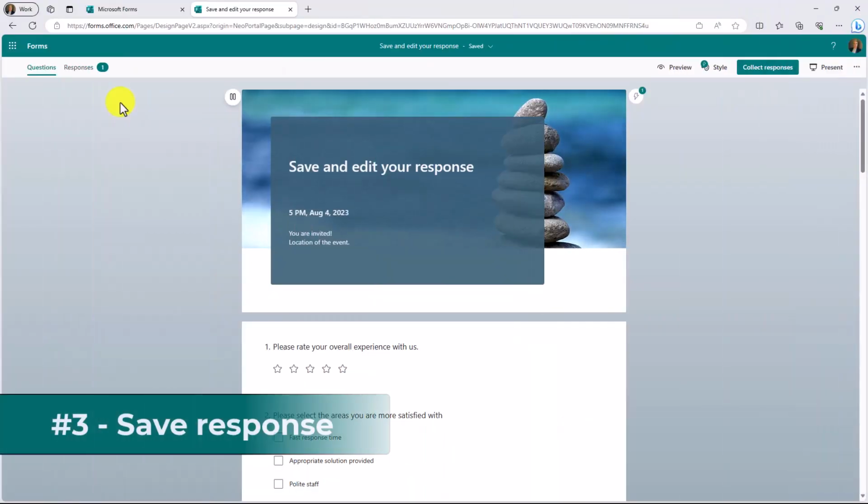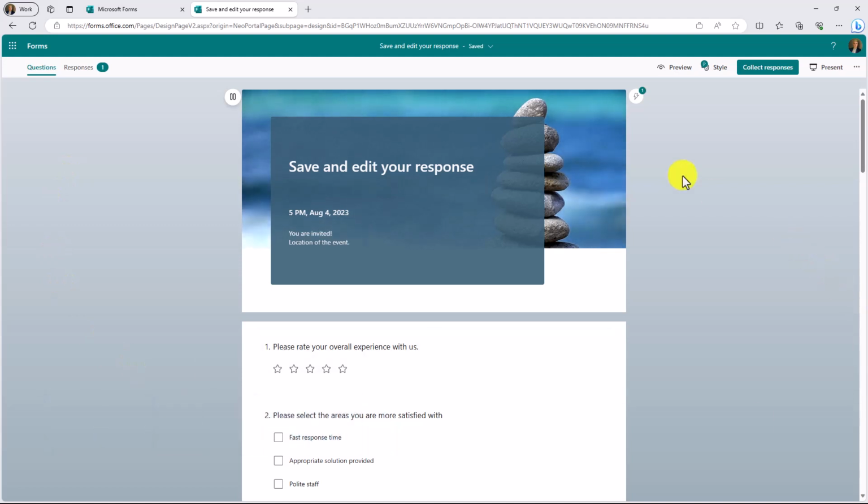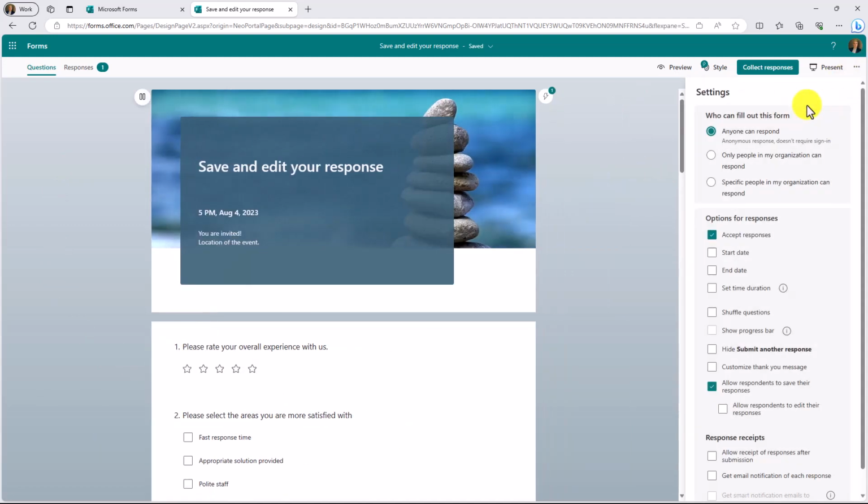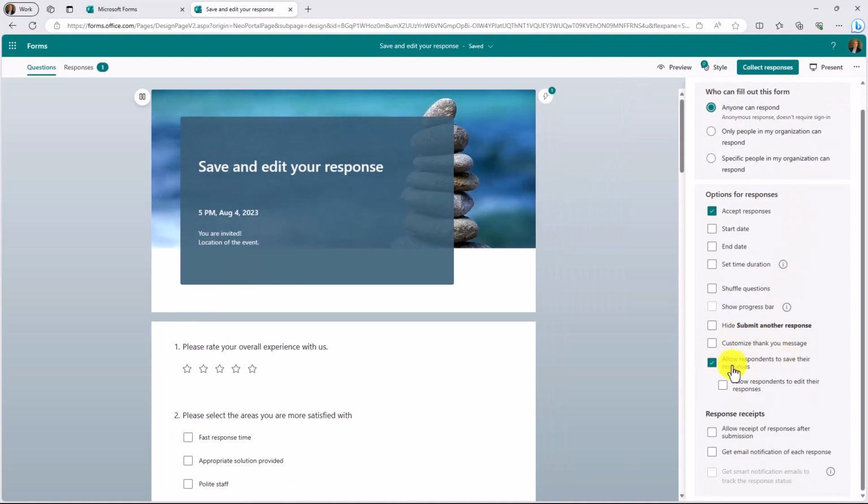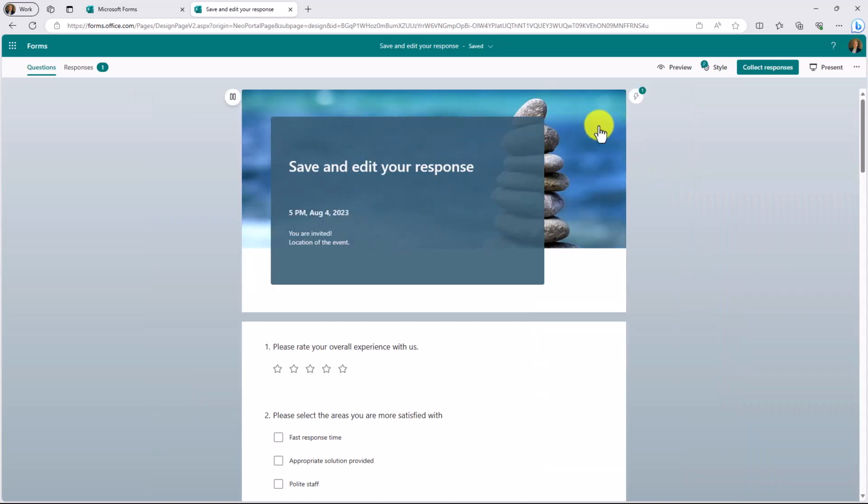The third new feature is the ability to let people save their responses in a form. And this is going to be on by default now. To find it, go to the three-dot menu in the upper right and choose Settings. If you scroll down, you're going to see right here, Allow Respondents to Save Their Responses. So I'll show what that looks like when you fill out a form.